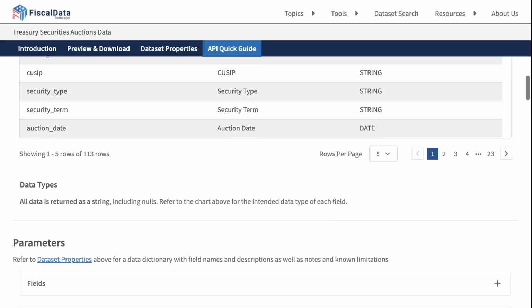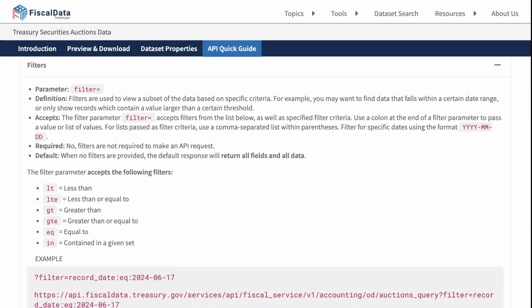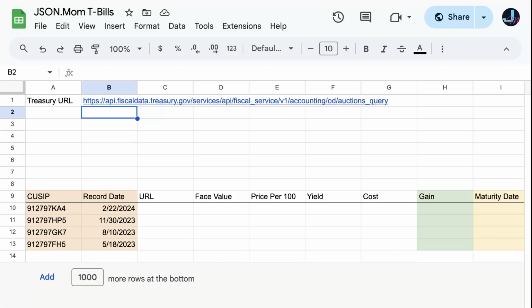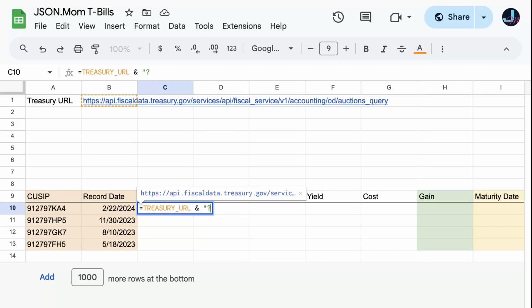The Treasury's API uses filters to narrow the output, making the data returned easier to manage. We'll use these filters to construct a URL for each T-bill by filtering to its CUSIP and record date. To do this, we use the Treasury's base URL and concatenate or add a question mark indicating we're adding query parameters, often called params. The params we're adding are the filters which the API simply names filter. Now we'll add its value, using the simple syntax defined in the Treasury's documentation.